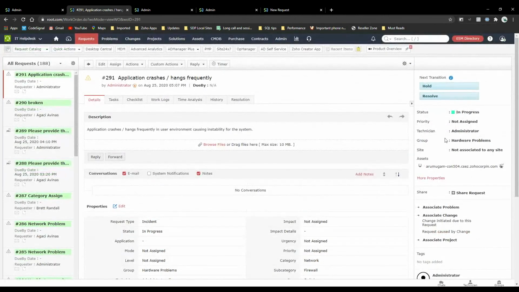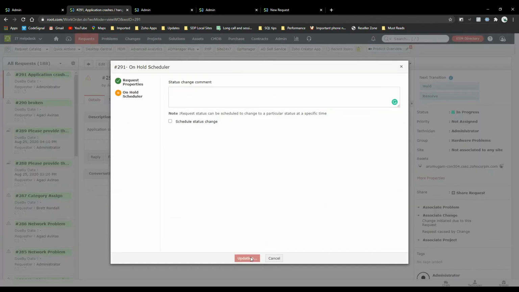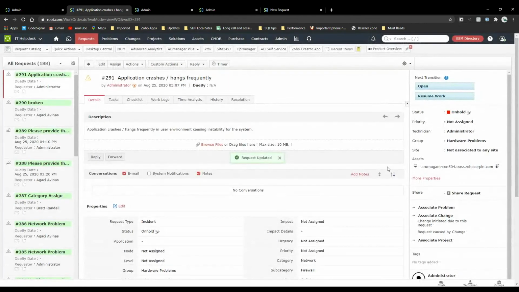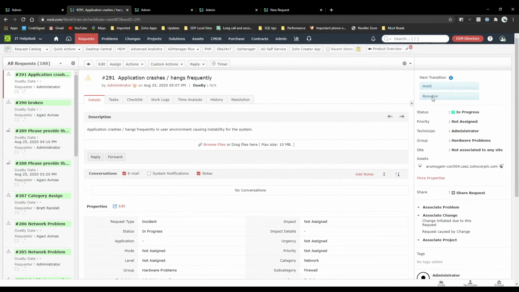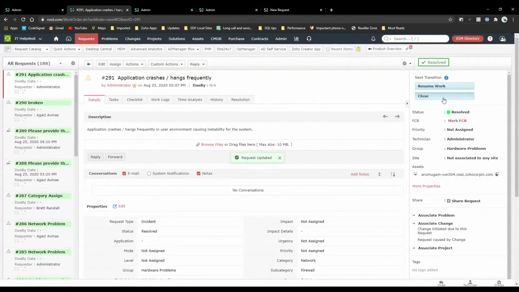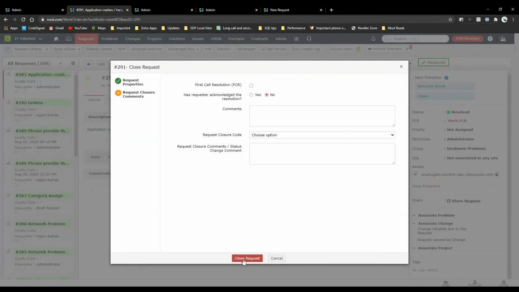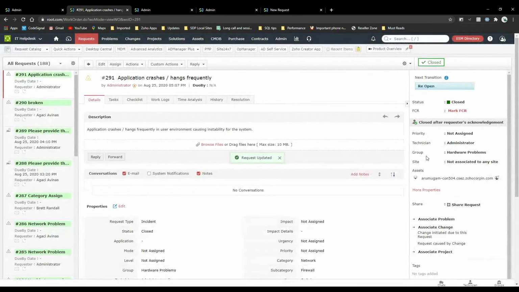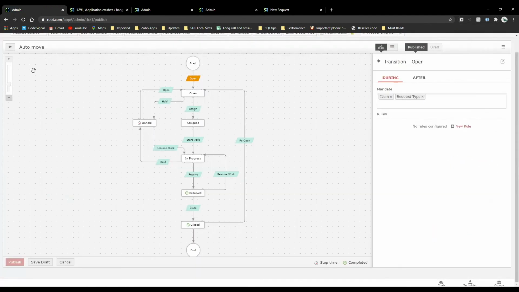And post which I can either resolve this if I have fixed the issue, or I can put it on hold if I need some more information from the requester. I can put it on hold and I can resume the work again. It's gonna change to in progress again. And as soon as I resolve it, I can update the resolution and everything, and I can close the request. So now you can see that this is forcing your technician to follow the workflow that we have configured over here. So this is a pictorial representation of the transitions that we are controlling.